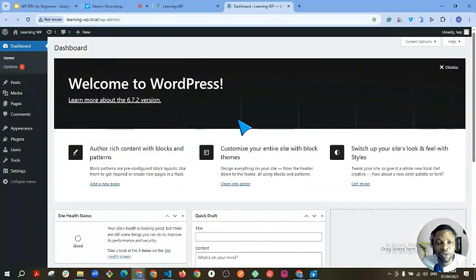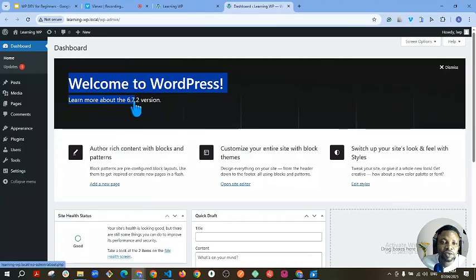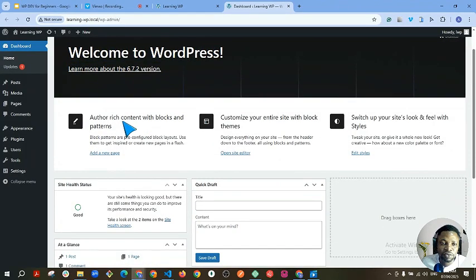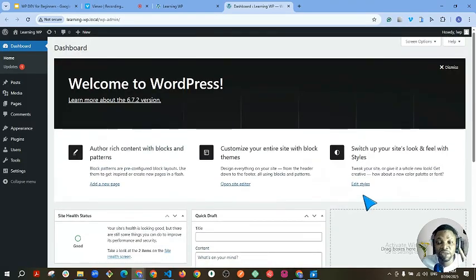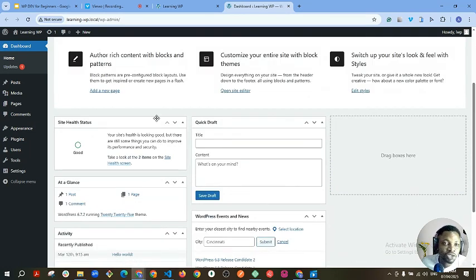All right. So when you are logged into your dashboard, you see the welcome to WordPress, presently on version 6.7.2. You can see some of the things you can do: add new page, open the site editor, edit styles, because you are using a block theme. Some of the info you see will be different from when you are using a hybrid or classic theme, right? So we are still on the dashboard homepage now.